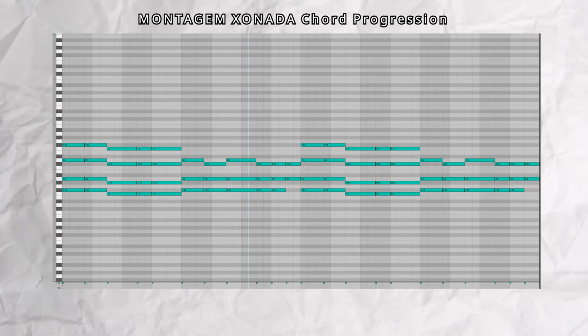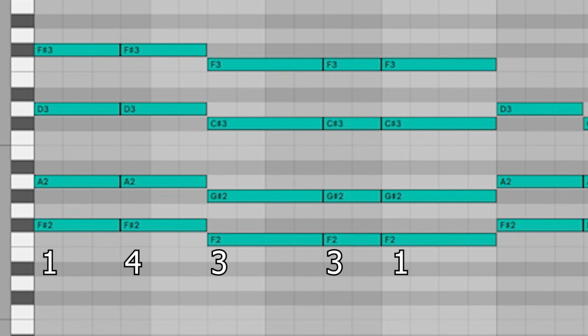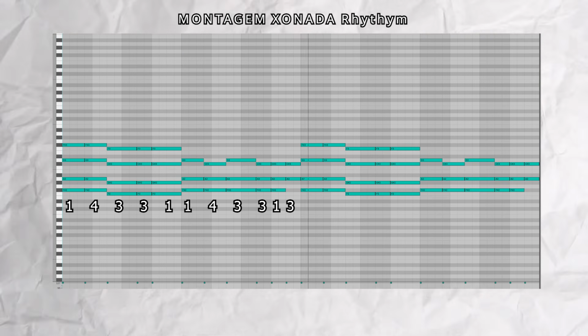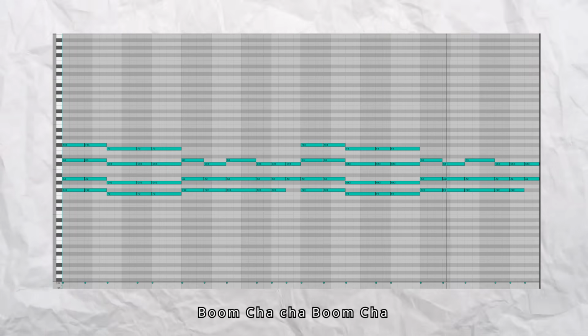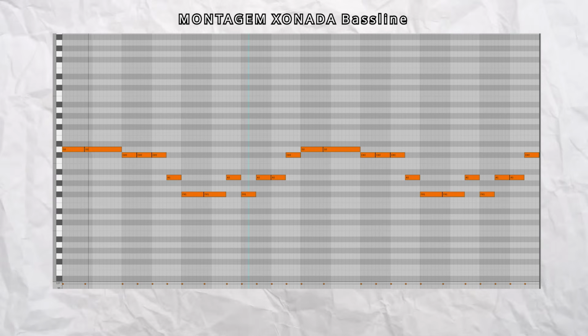The piano chords also play this Brazilian funk rhythm, where the chords are on the 1, 4, 3, 3, and 1 across the grid. I usually describe this rhythm as a boom cha cha, boom cha. The bass line plays a slight variation of the pattern.